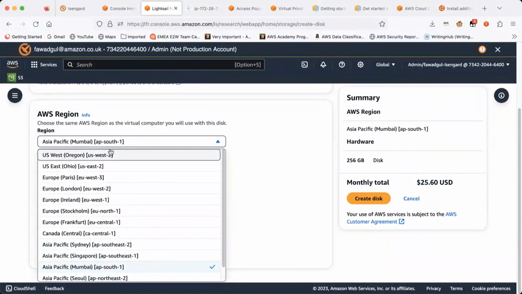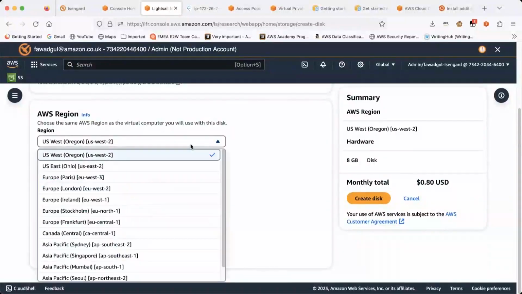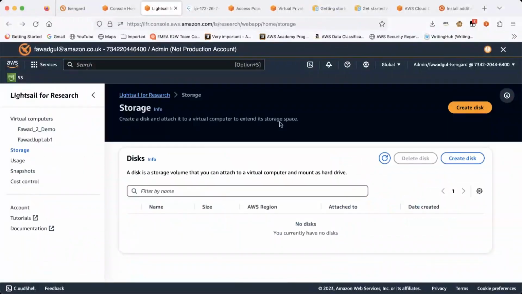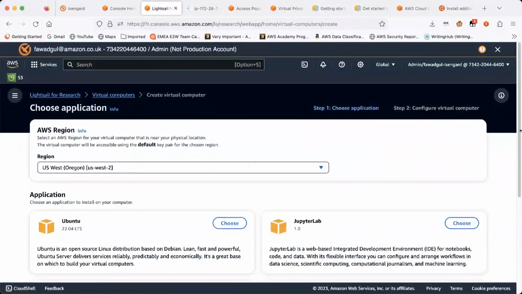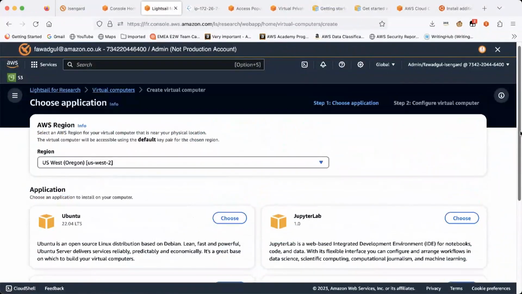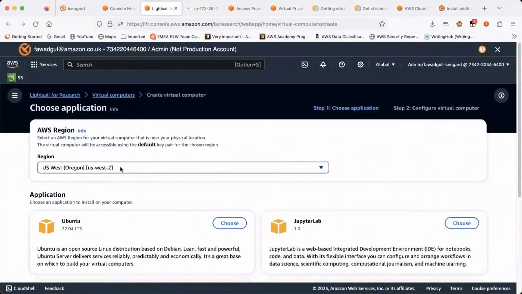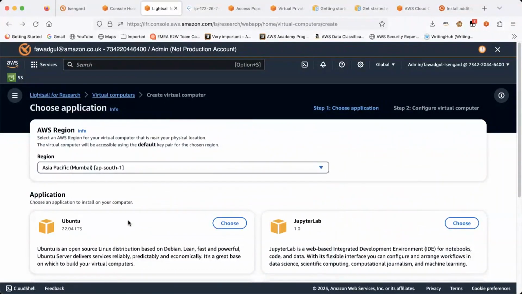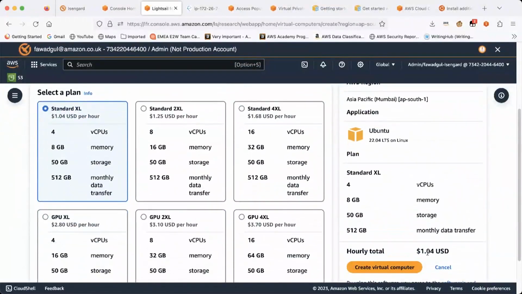So this is $25.60. If I go to US West, it's 80. Let me see if it changes here for this as well. No. But if I go with the machine itself, the virtual machine, it will change. If I choose this region and this machine, it says 90 cents. If I go back and choose Mumbai and choose this, you can see it's $1.04.